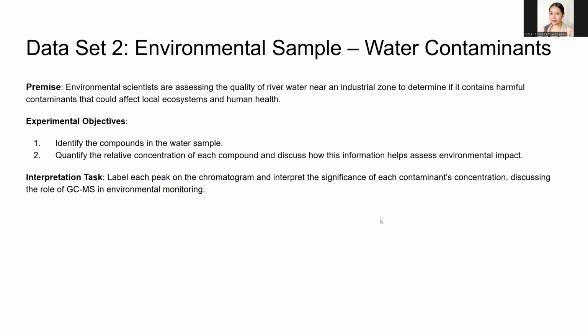Next, for group 2, this time you'll be working with environmental scientists, and they want to check the quality of river water that's close to an industrial zone. So they want to check if there are harmful contaminants that could affect the local ecosystems.